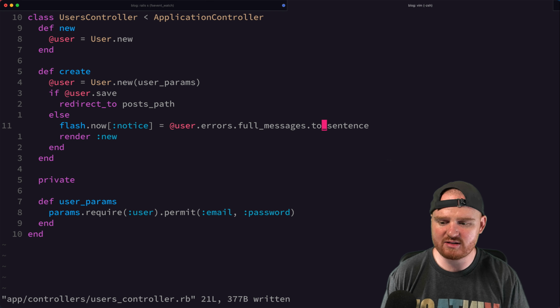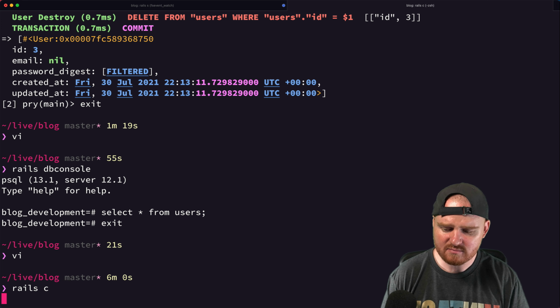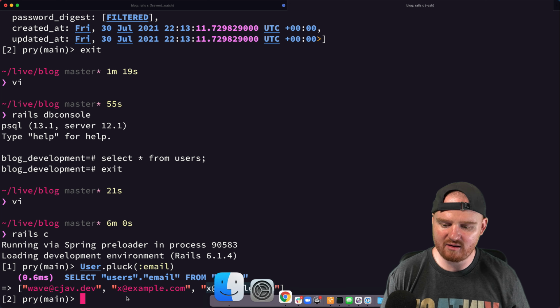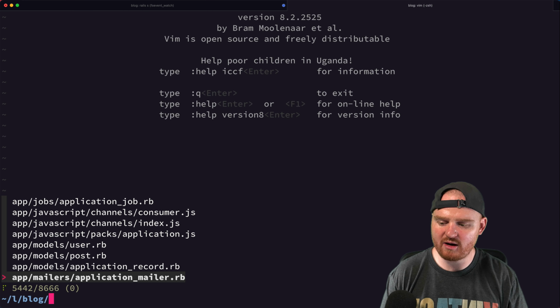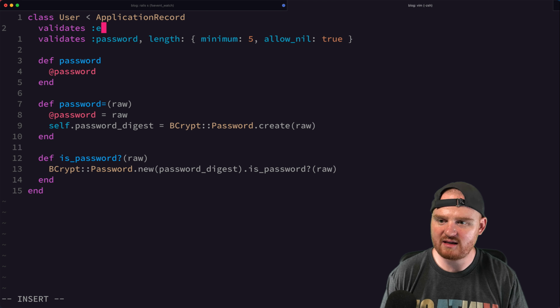Okay, so now let's look in the database, Rails console, User.pluck email. Uh-oh, we've got 2 people with the email of x@example.com. So that's a problem. So we've got to go back over to our user model and let's add another validation. So validates email uniqueness true.